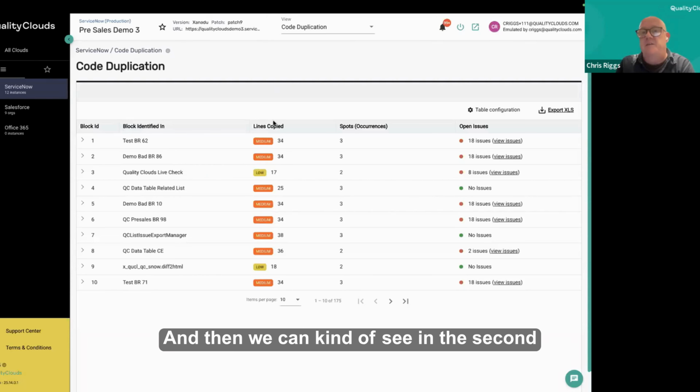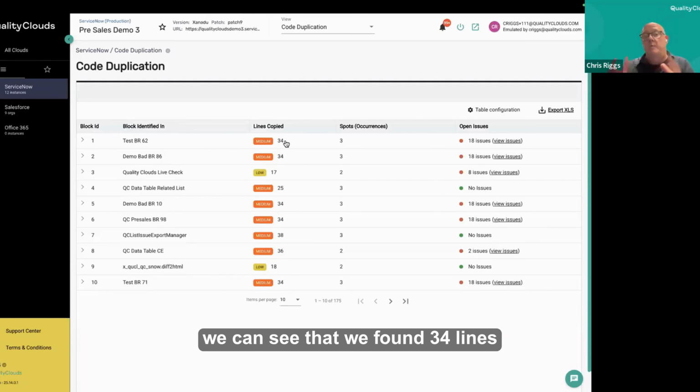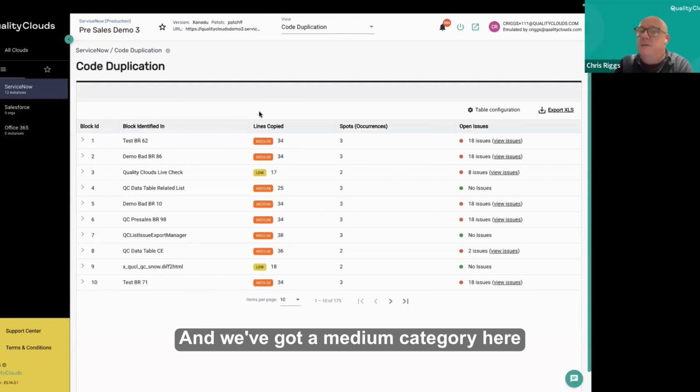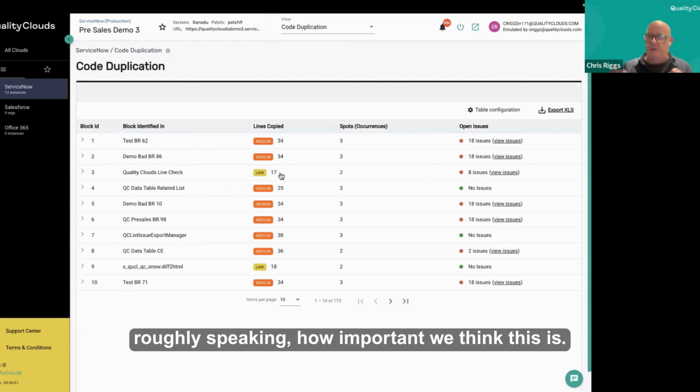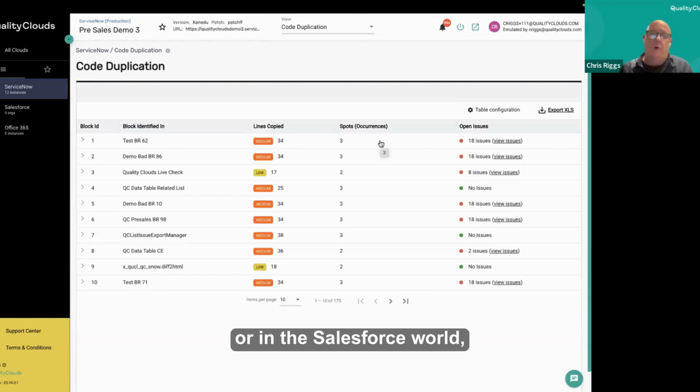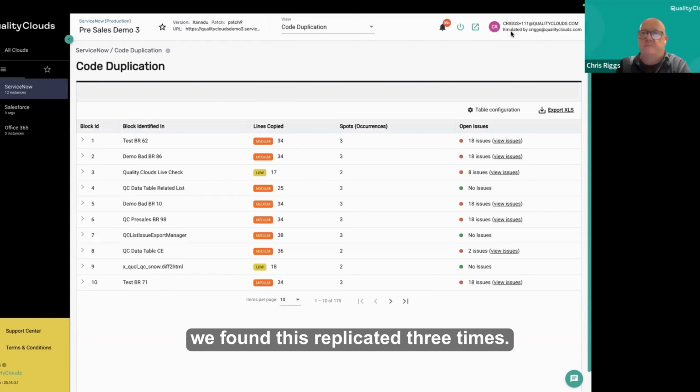And then we can see in the second column how many lines we have seen duplicated. So in this test one at the top here, we can see that we found 34 lines duplicated between a set of records. And we've got a medium category here in terms of roughly how important we think this is. And I'll come back to that in a second. In terms of what we call spots or occurrences, hopefully reasonably self-explanatory, we found this piece of code 3 times. So in this instance, or in the Salesforce world, your org or your repository, we've found this replicated 3 times.